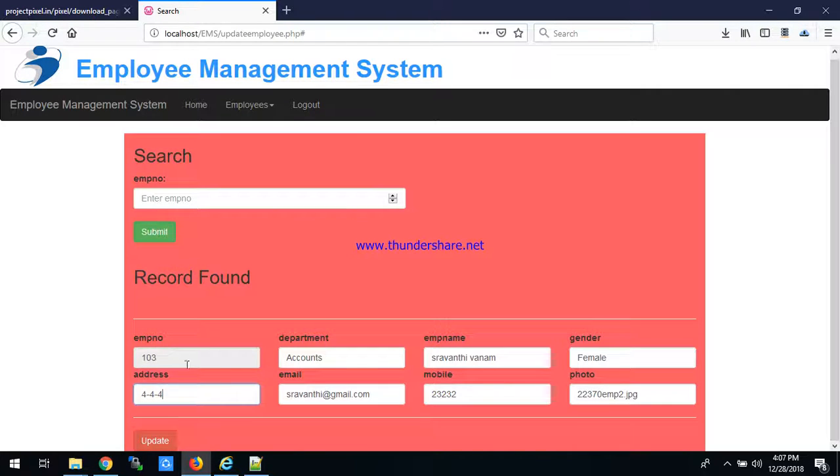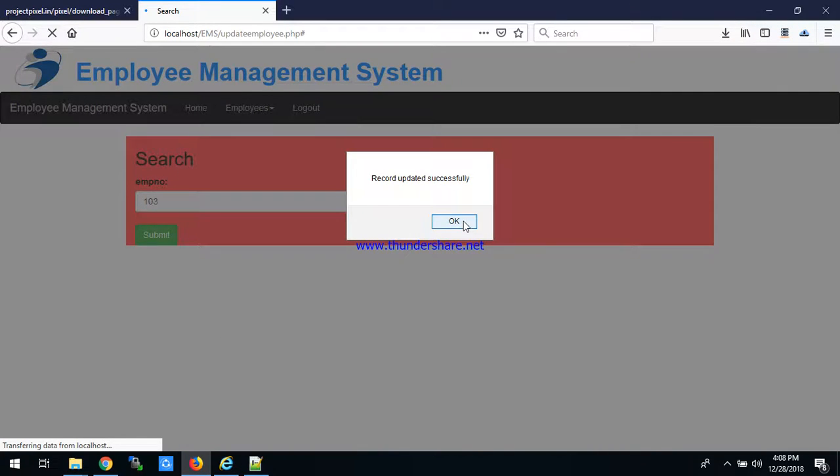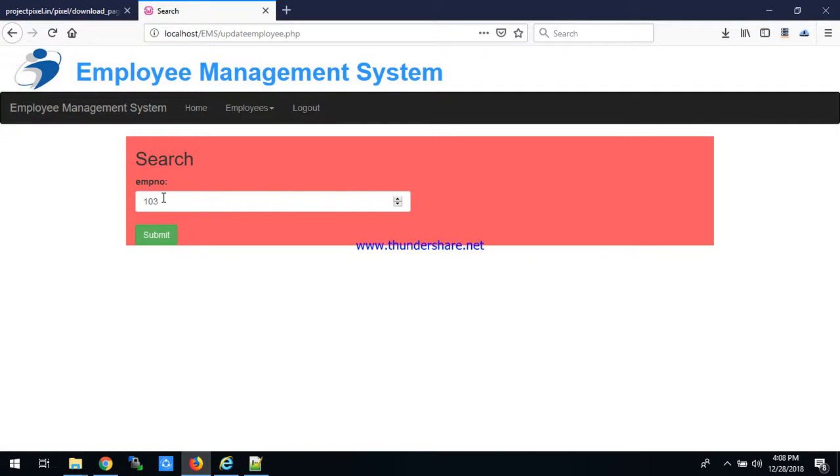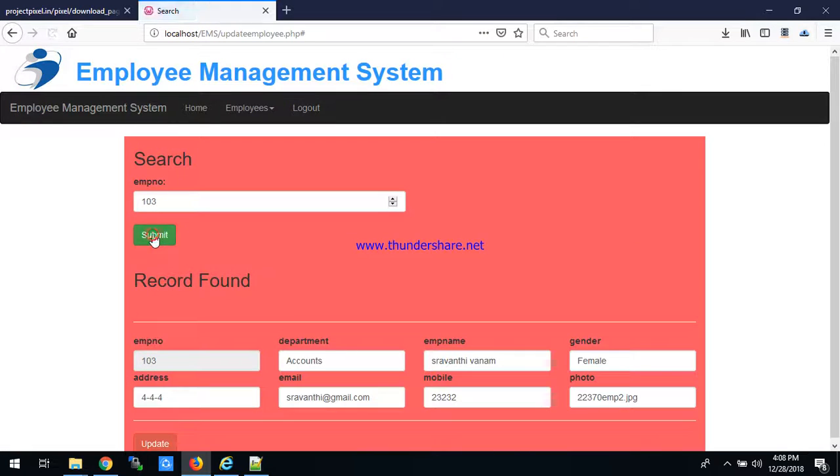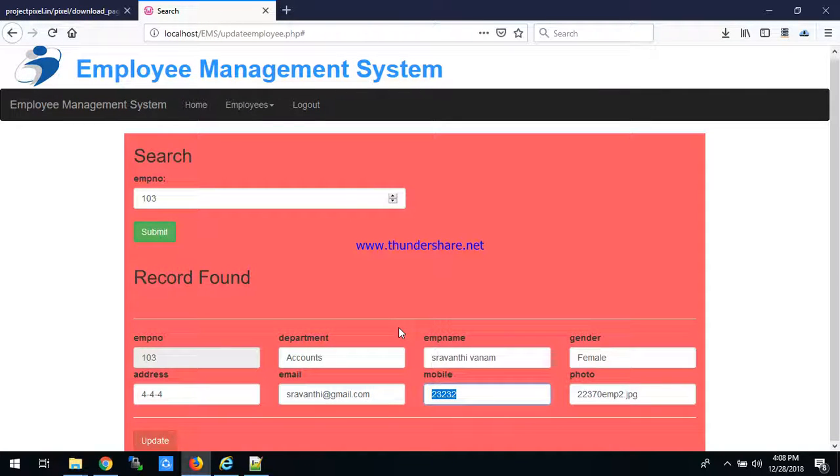Like this you can make changes, but don't make changes to the employee number, because employee number is a primary key column. If you try to change it, it will not change because it is a read only control. So anything else you can change. So click on update. Now record updated successfully. Now the same 103, I click on submit, and you see that the address is changed, 71M is changed, and the mobile number is also changed. Whatever changes you would like to make, you can update based upon the employee number.